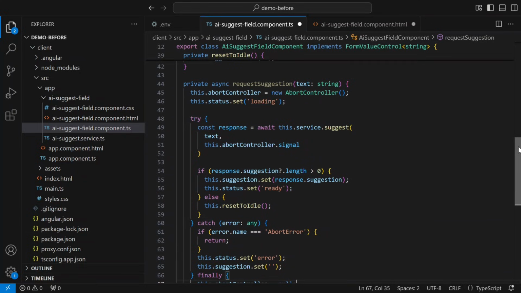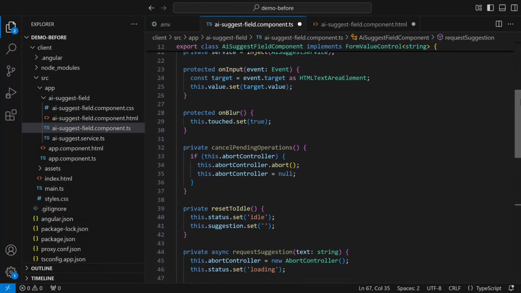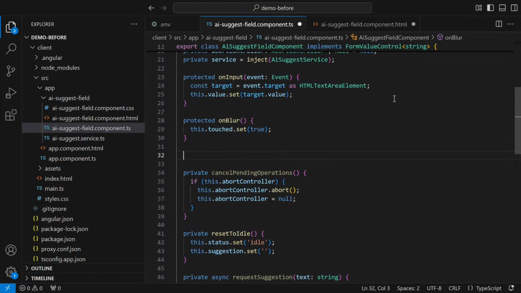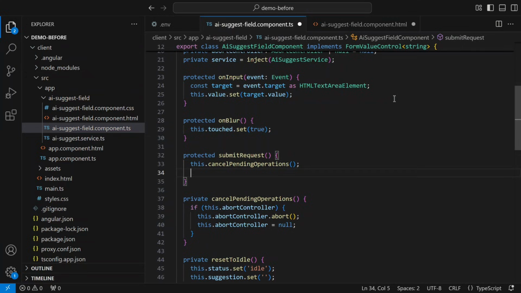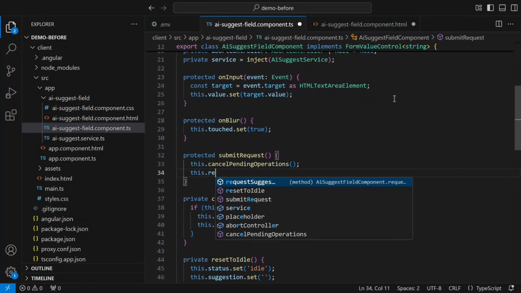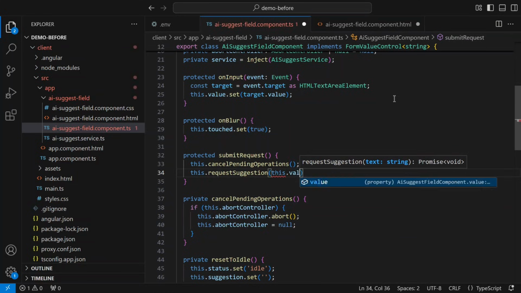Now, we need to create a method to actually call this from our submit button. Let's add a submit request function. Inside this, the first thing we'll need to do is cancel any pending operations so that we don't get a stale value and then immediately update it with our new value. Then we'll call our new request suggestion and pass it the current value.